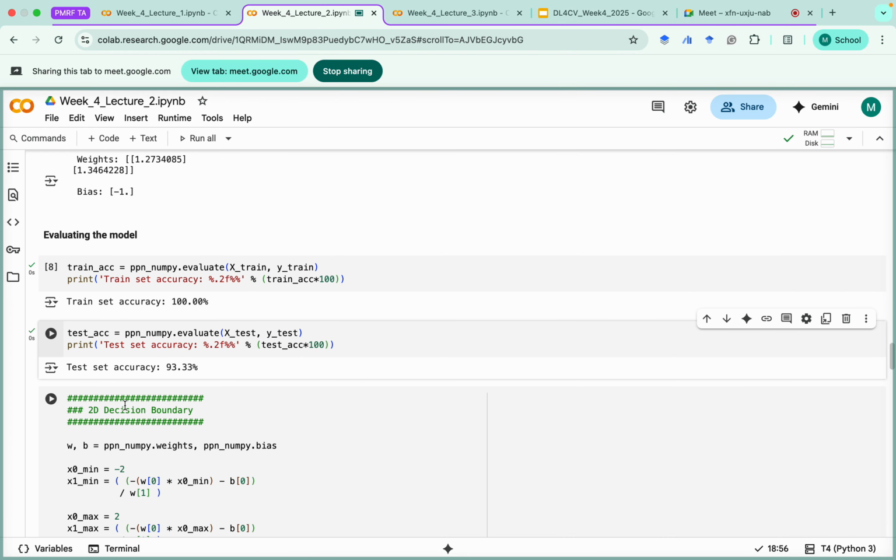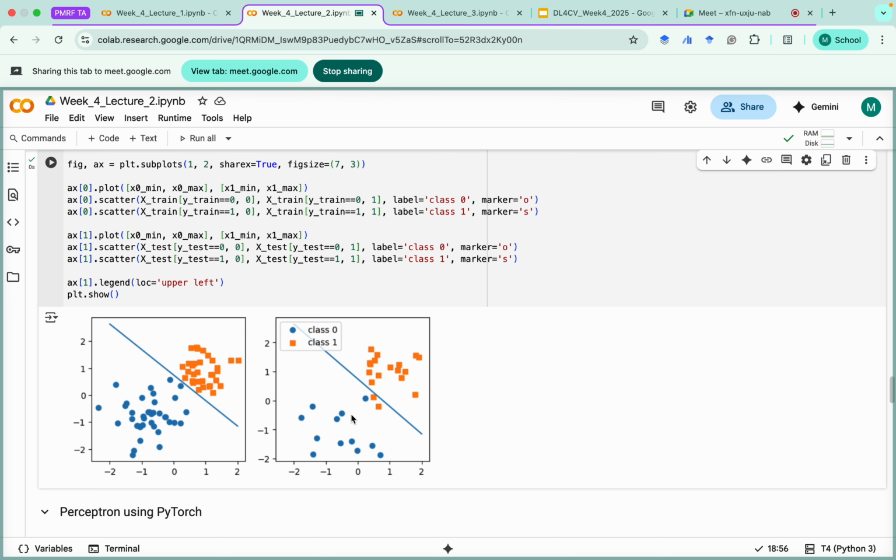So this is my training data and the classifier learned here, which perfectly separates class 0 and class 1. But this is how my test data looks. Here it has misclassified these two samples and wrongly predicted them as class 0, which is why I have the error.